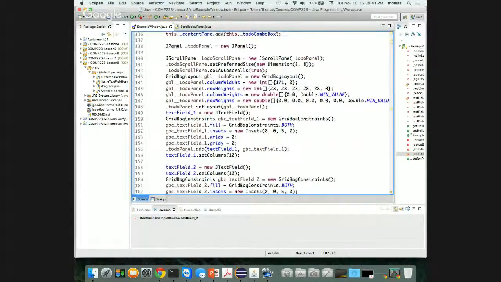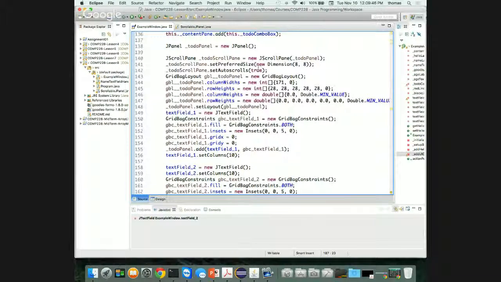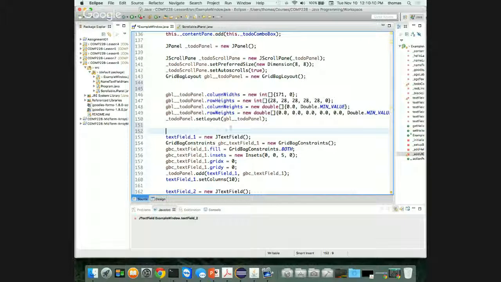So in this particular case, our JScrollPane is the one we added in with set auto scroll to true, and our GridBagLayout. Here we call this GridBagLayout the layout that we're going to use with columns and rows and all this kind of stuff. Notice that it uses arrays to define our columns and our rows. That's just our GridBagLayout, and I'm just going to stop it to here.